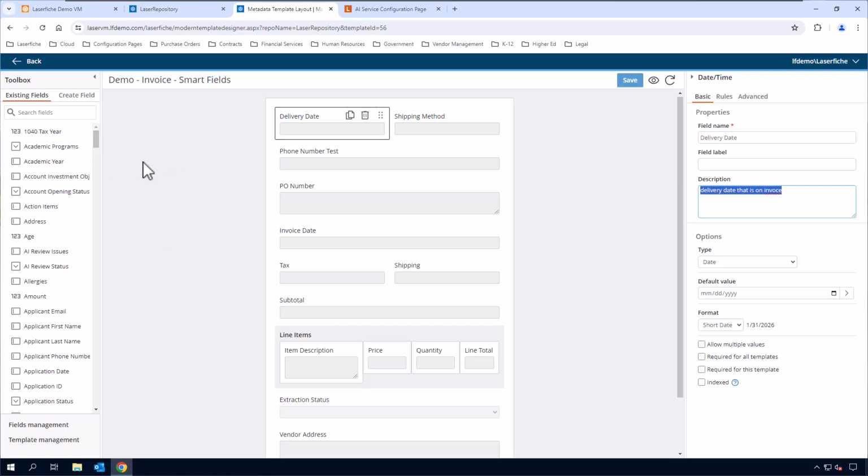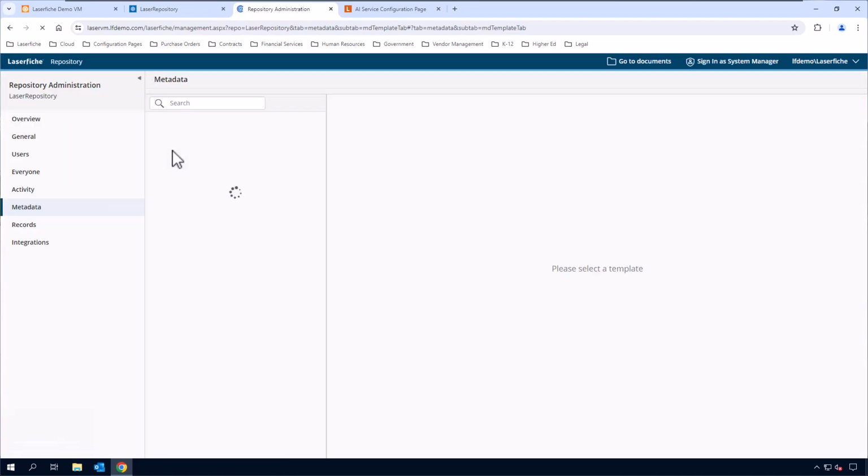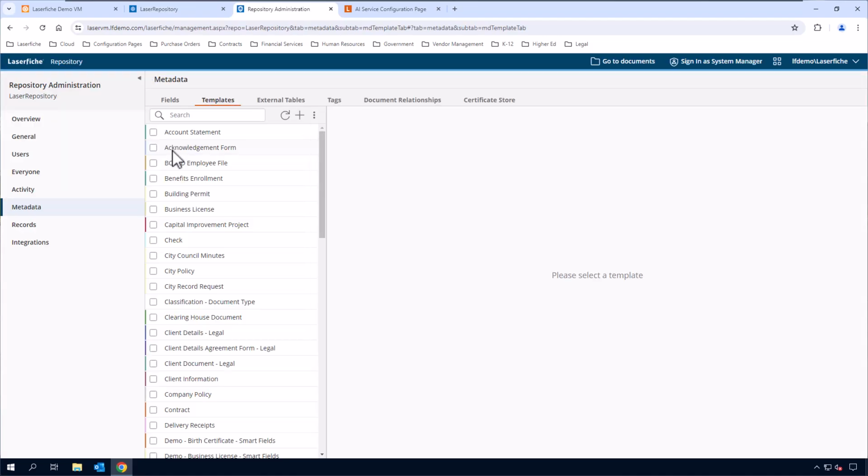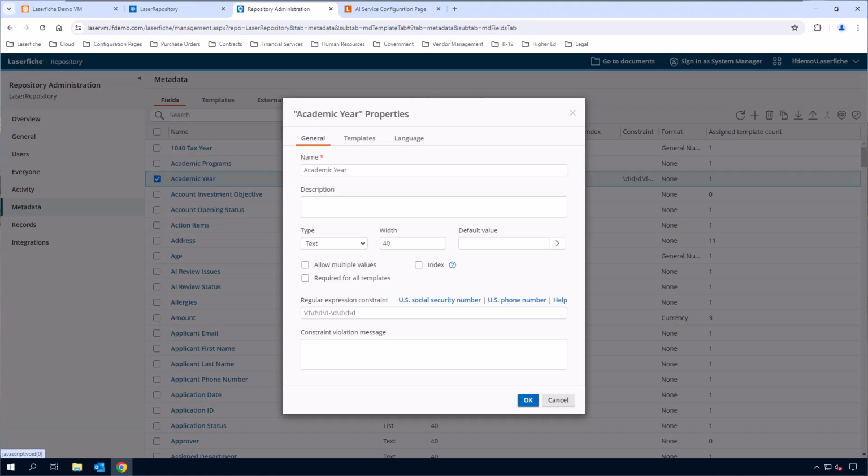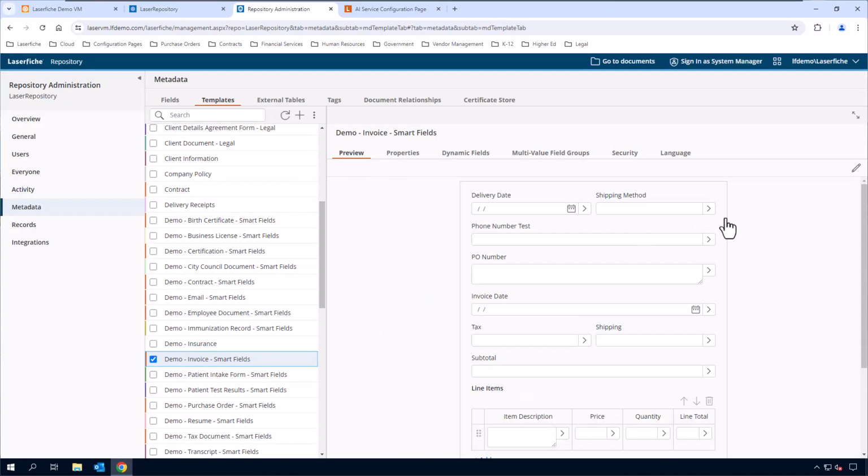Okay, so the next thing that we're going to look at is repository field formulas. So if you are used to doing field calculations in Laserfiche forms, so if I come in and look at the same template that I had selected for the smart fields, I'm just going to go back to the edit, the modify tab.